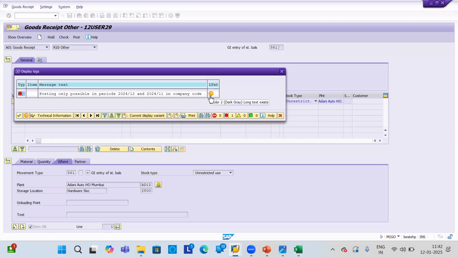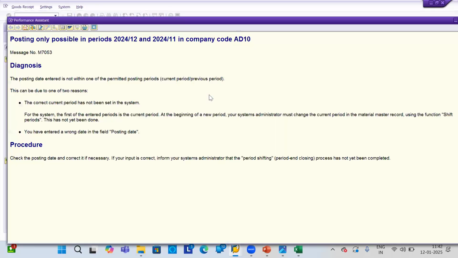So for this company, posting is possible only in period 12 and 11. So now how to resolve this error? Can anyone tell me? Anyone? This is a month end activity. Yes. How to solve this? Period change we have to do. MMPV. MMRV. MMPV.